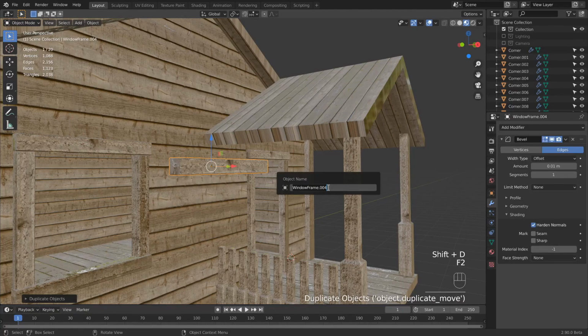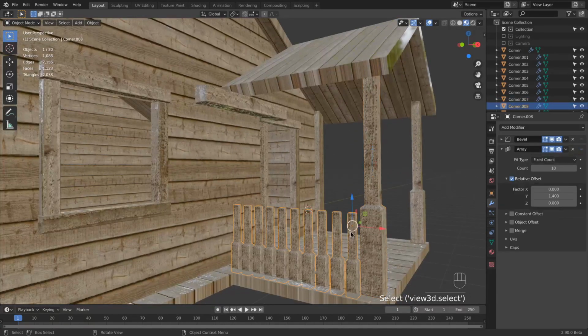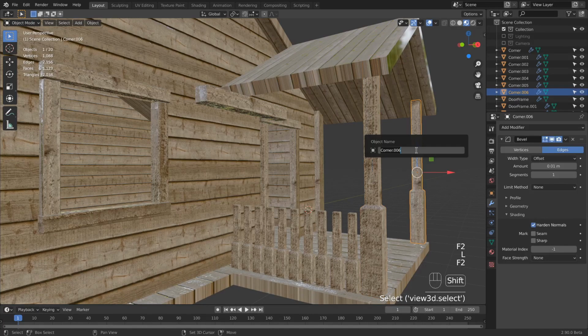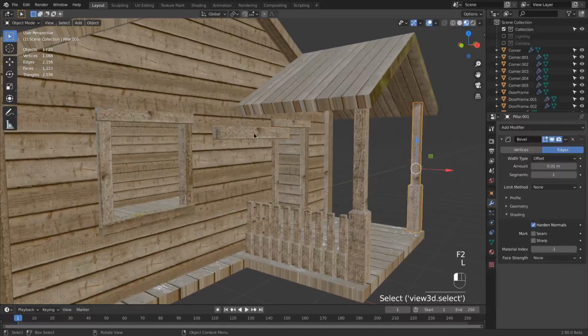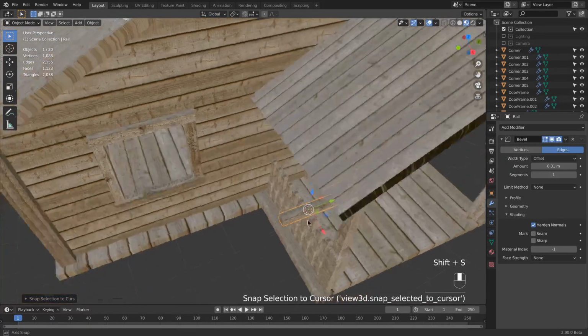We'll call this rail. I actually forgot to name these guys. So I can call this one rail pillars, maybe. Then pillar. And this guy pillar as well. And then we can select this guy, hit Shift S, selection to cursor.